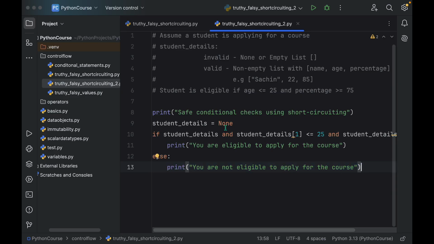Now let's see what happens if we have some invalid value like an empty list or None. Let's take the empty list first. Now what happens? Python will try to evaluate this expression from left to right. So first it evaluates this. So student_details is an empty list, which is a falsy value. As soon as it sees a falsy value, without evaluating the rest of the operands, it will simply return that falsy value. And so it will not evaluate these two expressions and we will not get any index errors. Because as soon as it sees a falsy value, it will simply return that falsy value. It will not evaluate any further.